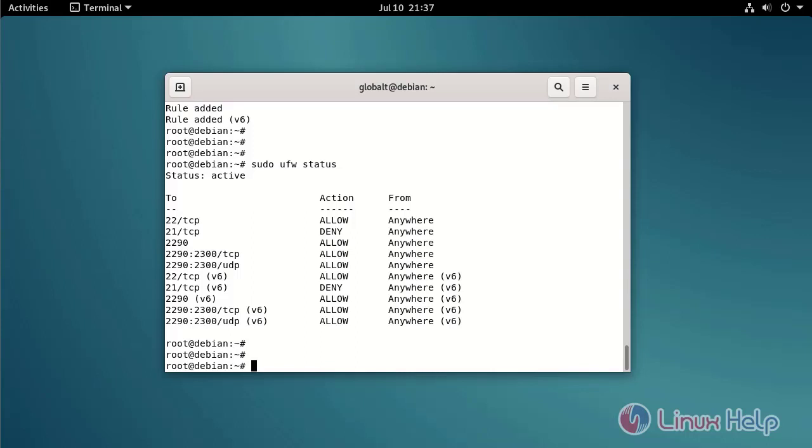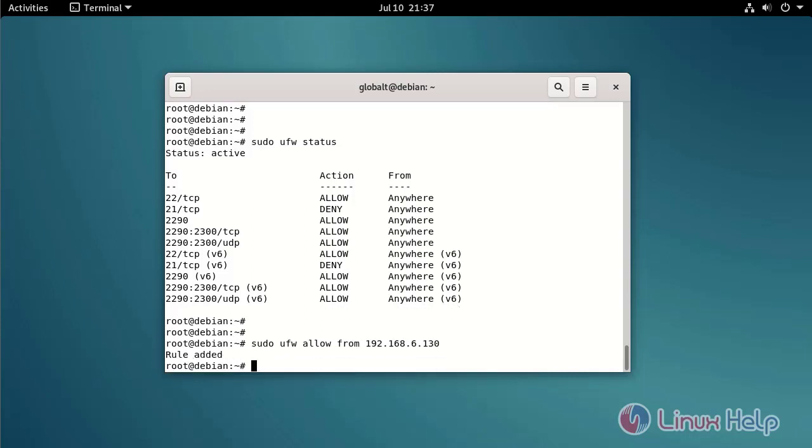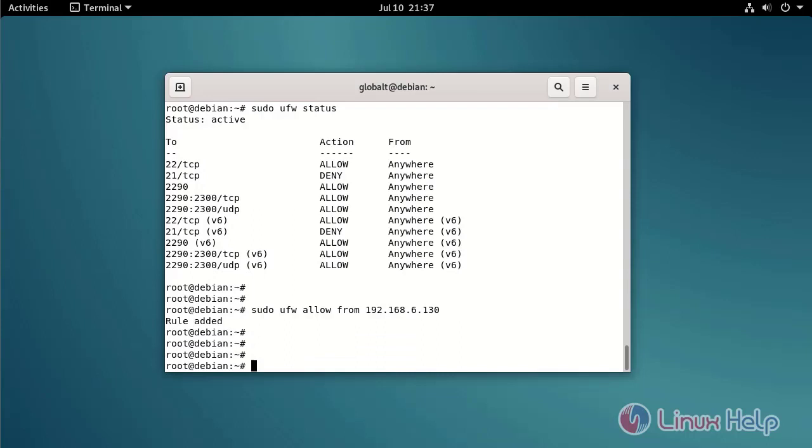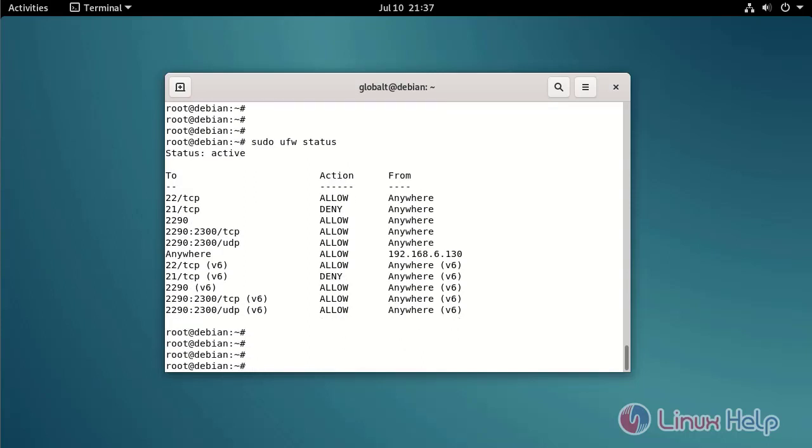To allow connection from a specific IP address, use the following command. You can also specify a specific port for the IP address that is allowed to connect by adding "to any port" followed by the port number.